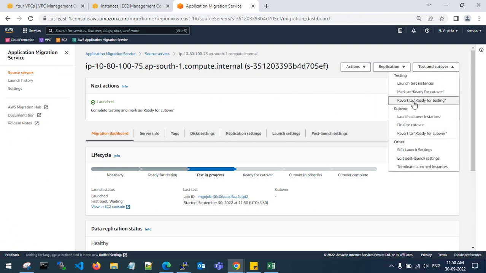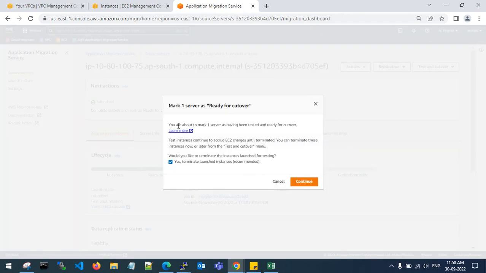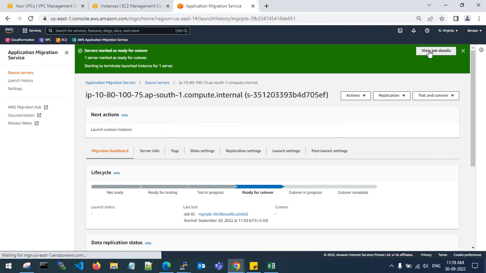So go to testing, and we have launched test EC2 instances, and we have tested in progress, and we have checked the data and mark it as ready for cutover. So if you click on ready for cutover, you are able to mark one server as tested and ready for cutover. The option to terminate launched instances is recommended, but if you don't want to choose this option, you can. Let me click on continue, view job details.